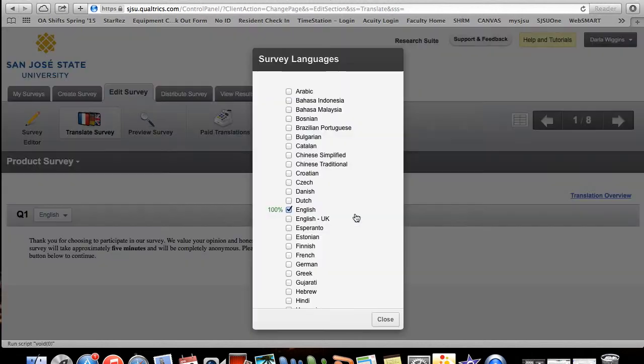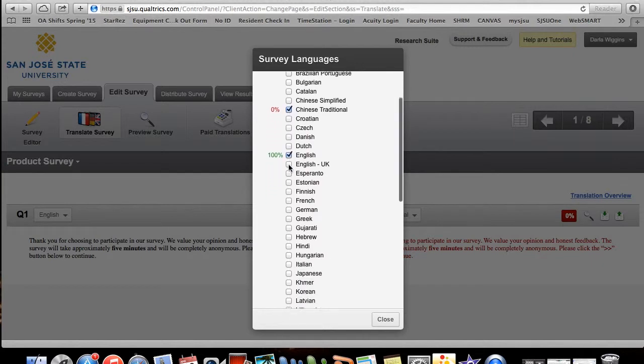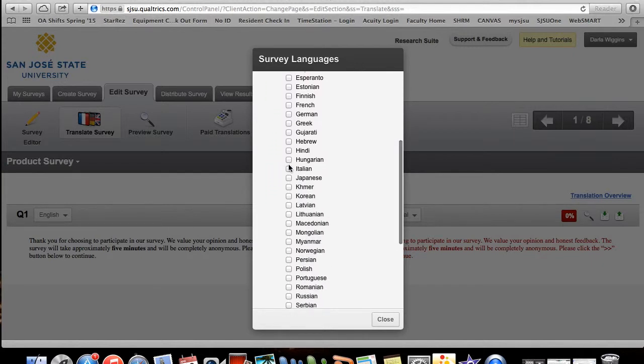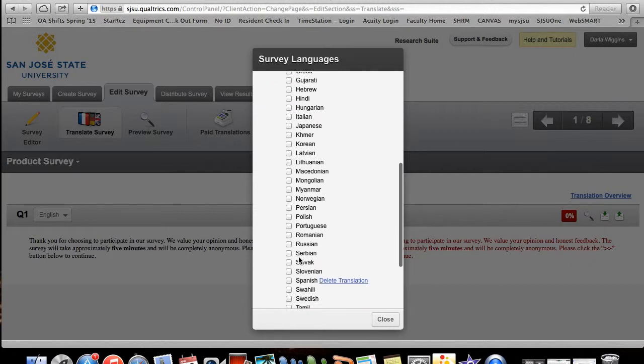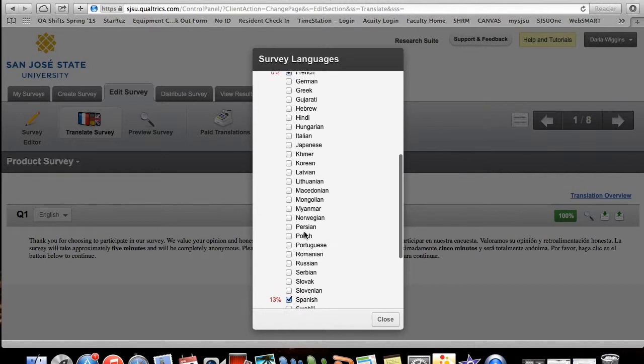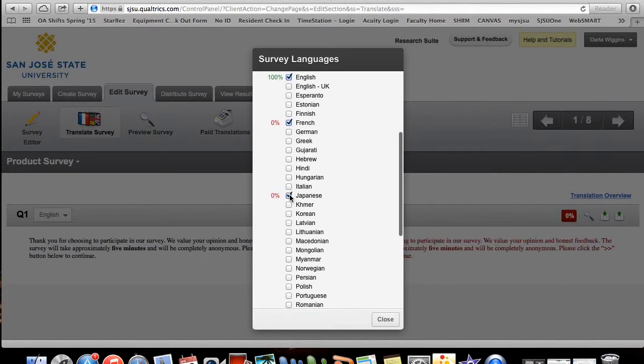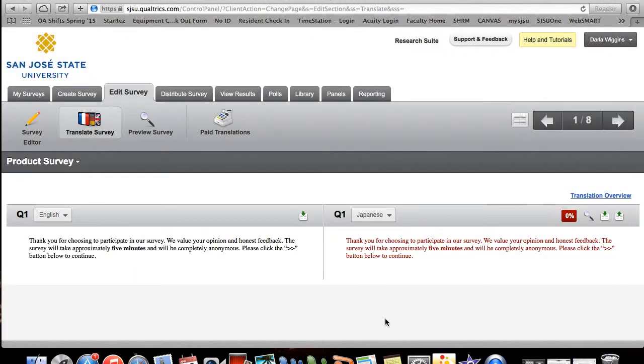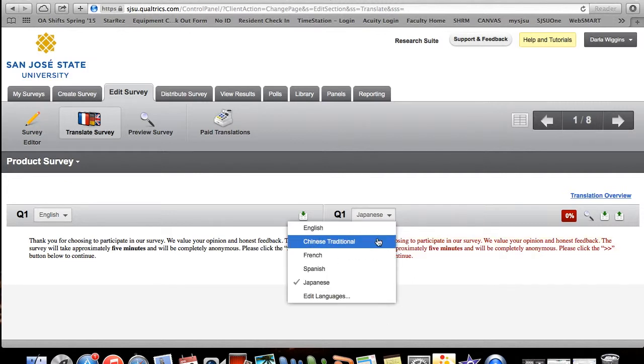Click on Add Language, and from the menu that appears, select any translations you would like to add to your survey. Then click Close. At any point, you may switch the language you are working on by clicking the Language drop-down menu.